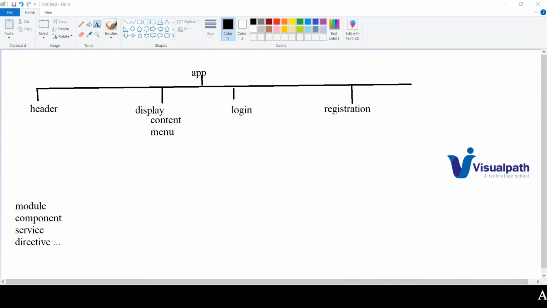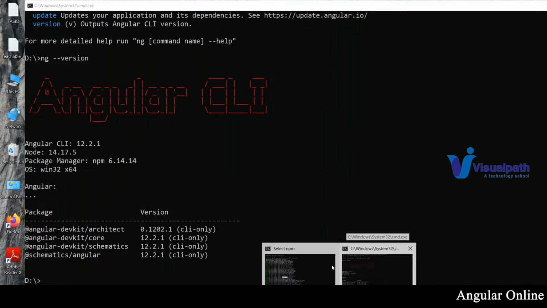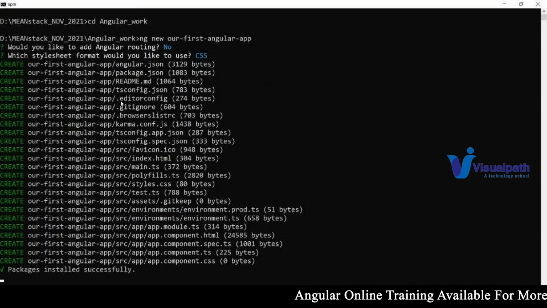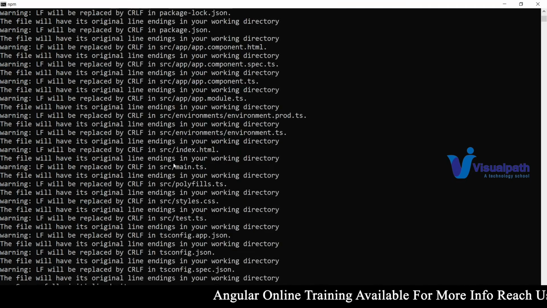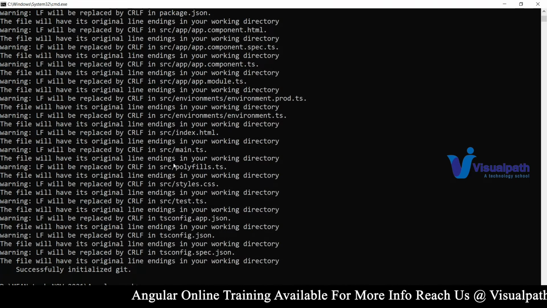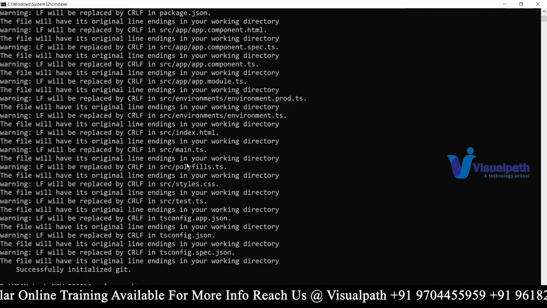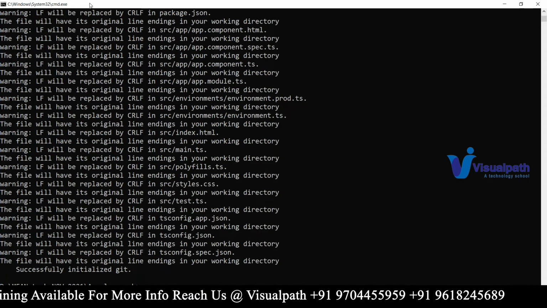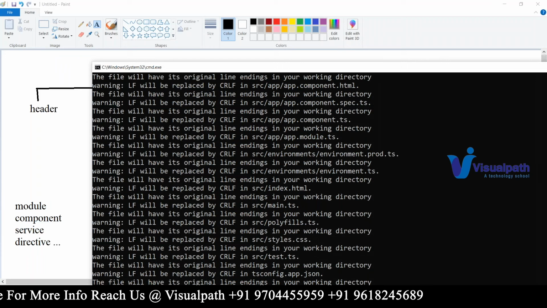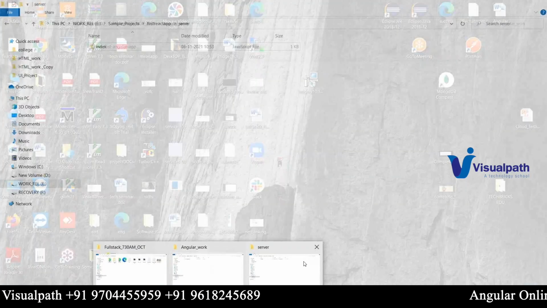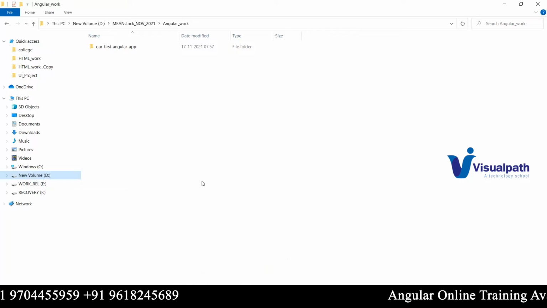Okay. Meanwhile, I think that application might have been created. I hope so. Still, it is installing packages. Yeah, done. Successfully initialized Git. Okay, fine. Whatever it is, this application might have been already created. So just to check it, we already have that folder, right? So just go to the folder. There's a folder, and yeah, that's it.